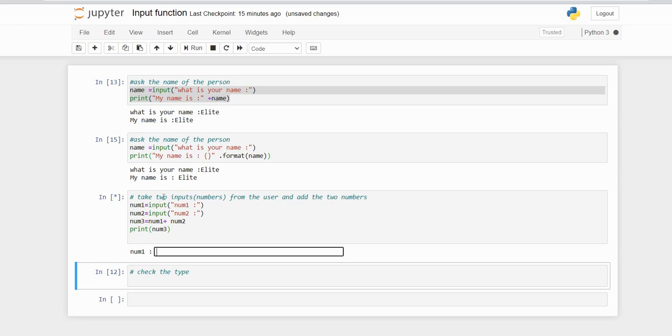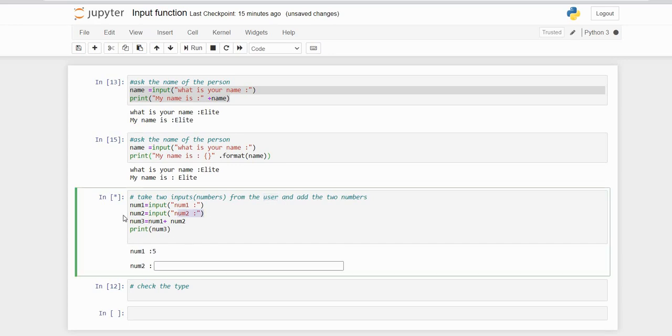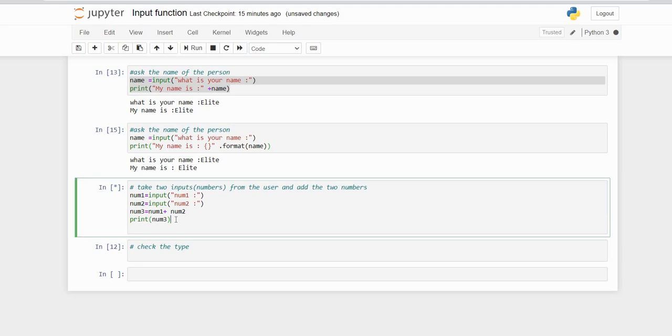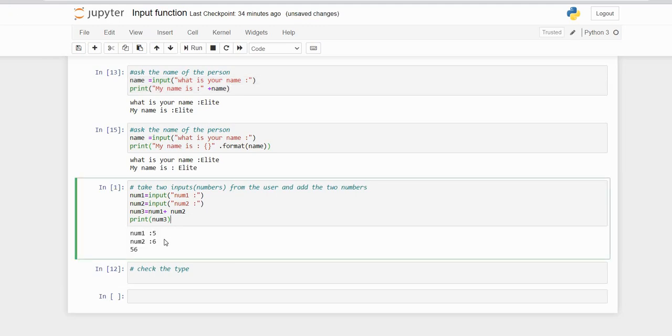It is asking for number one. As we have mentioned, take two number inputs from the user. We give the number 5, then enter. It will ask for number 2, then I will give 6. Now it will do plus, and the desired output we are expecting is 11. Let's see whether we will get 11 or any other number. It's still running, let me wait for that. Here, the output we got is 56.